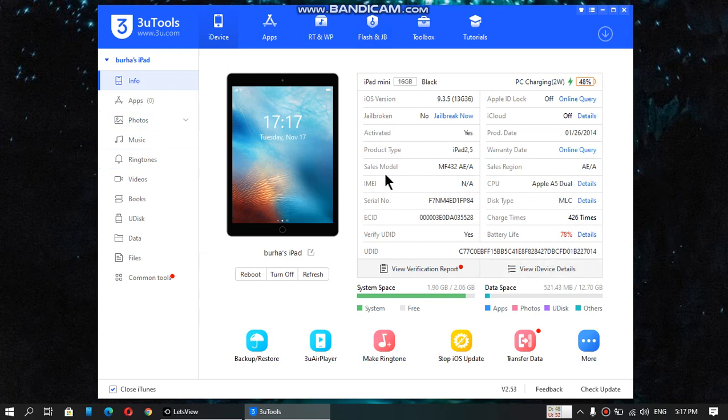So I have my iPad mini 1 connected to my computer. I'll show you the screen later, but first let me show you the error, what the error is and how to solve it, and then when we install the jailbreak I'll show you how to do it.